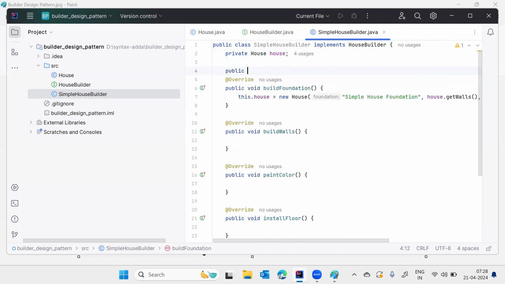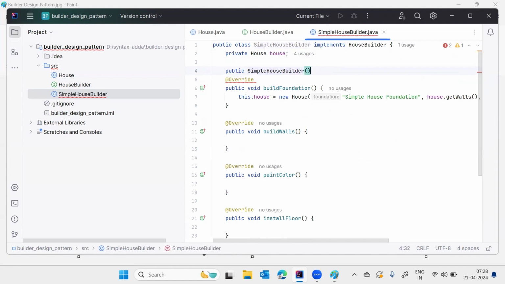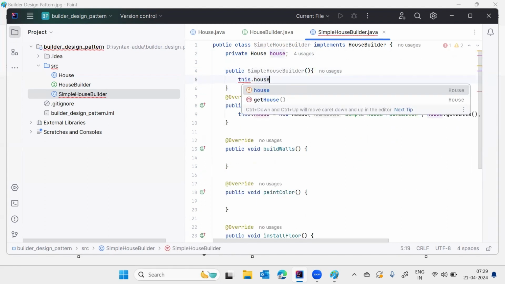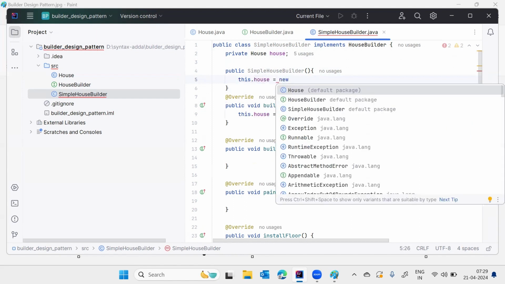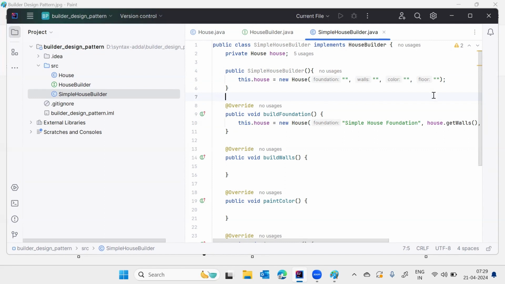So we'll say public SimpleHouseBuilder, and this will return this house. We are going to initialize this house class from here. I'll say house, and I will initialize with all empty strings. Walls also I don't want, let's say. Then this is colors, and this is your floor. We have created this default constructor, where fields are empty strings here.